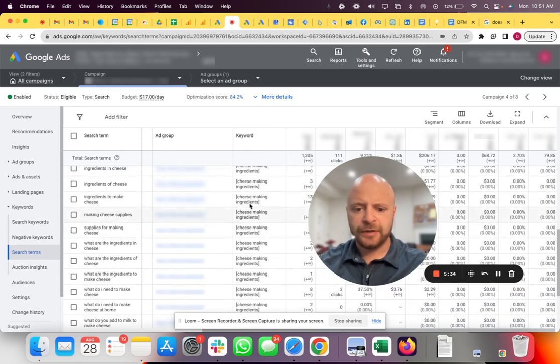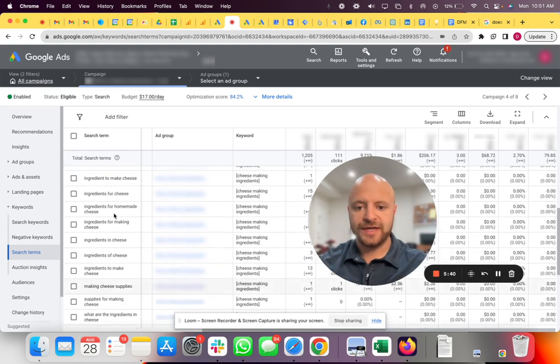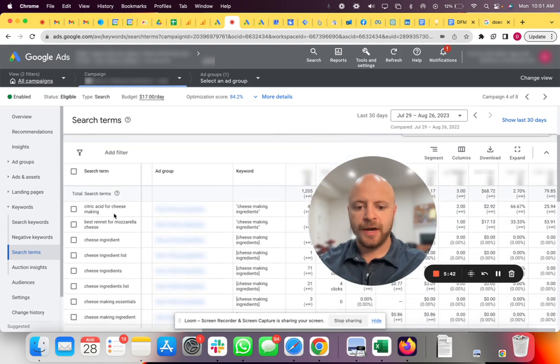Notice that the brackets, or exact match, is going to yield a much closer result to the actual keyword than my parentheses, or phrase match. That's why this citric acid is in this search term, but it's not even in this keyword at all. That's because phrase match is going to go a little bit broader than exact match. Now, this was a campaign that was pretty dialed in.